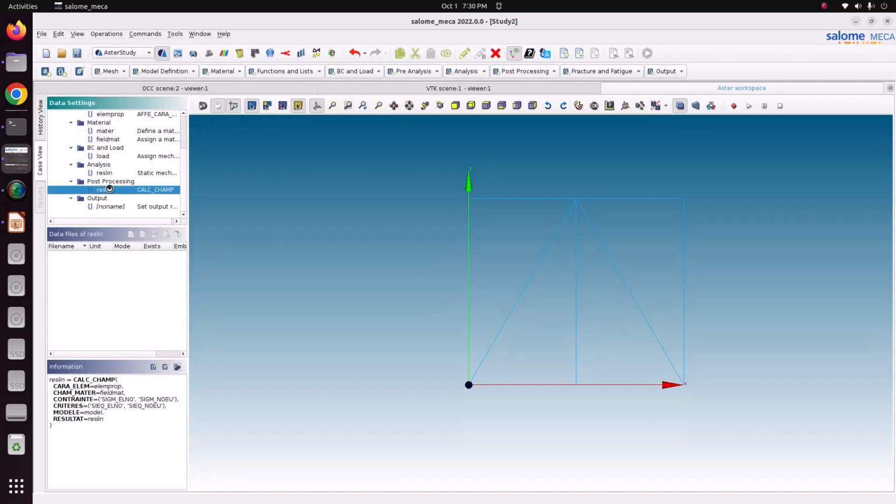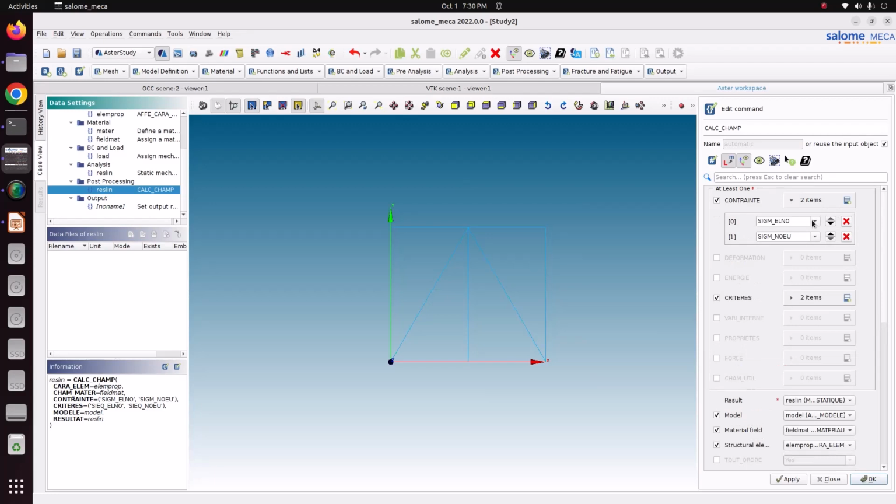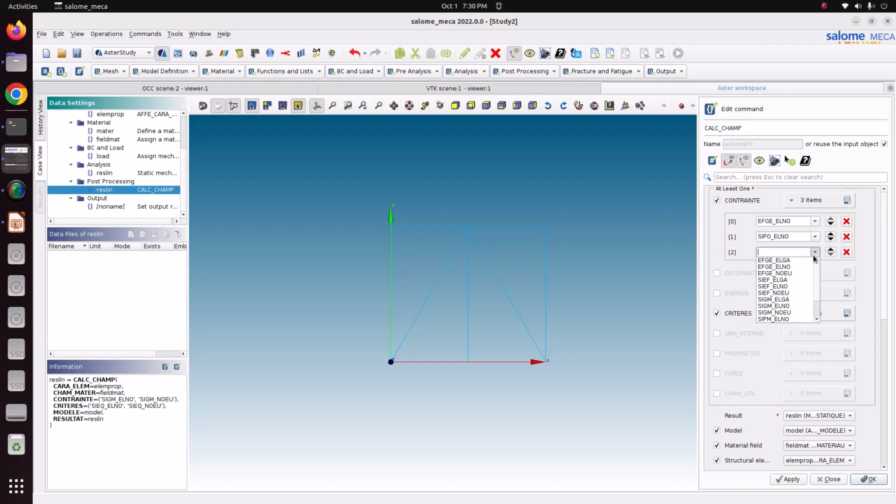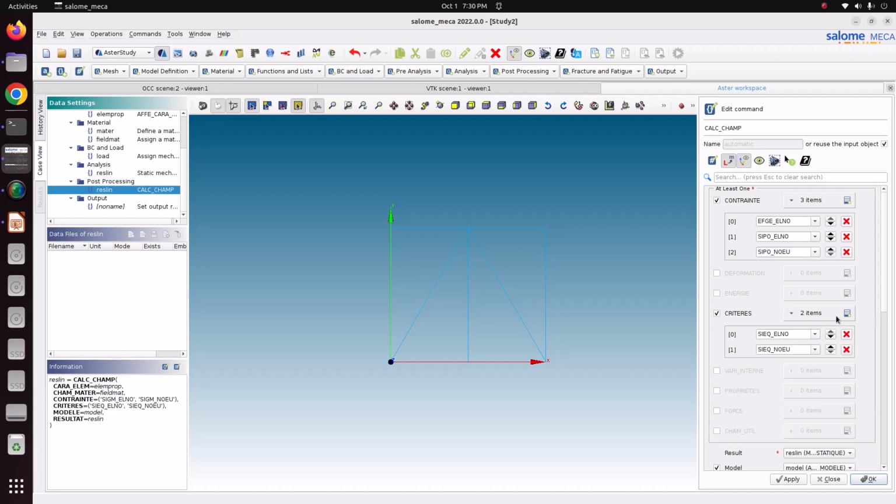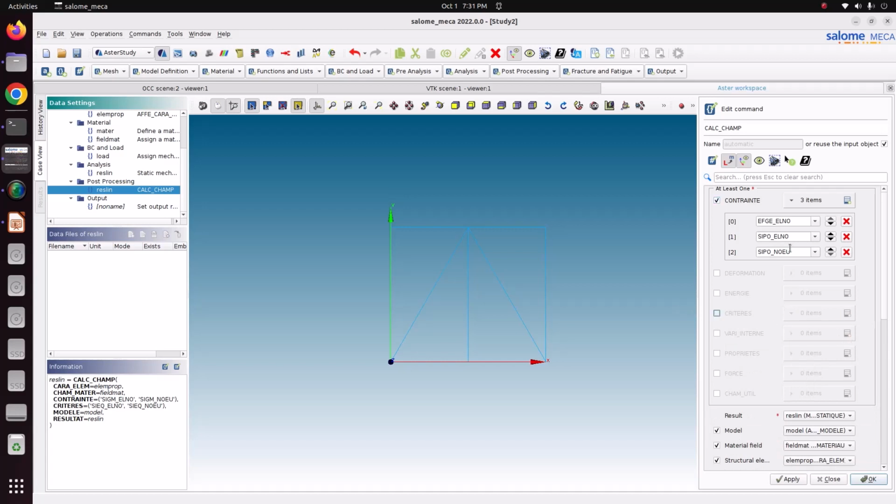Go to CalChamp. Here we need to define EFGE node, and here SIPO node. From SIPO node only we can extract the normal stresses and bending stresses. Here nothing will come, so just close and untick it.